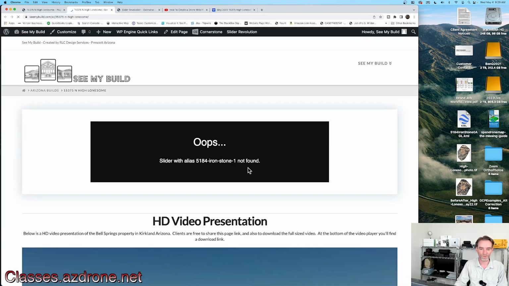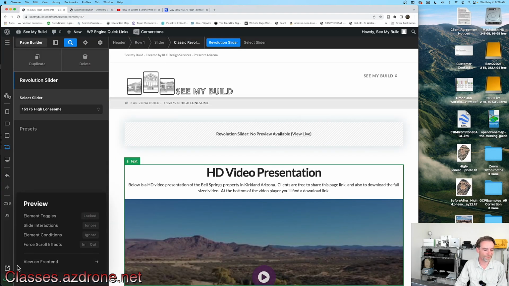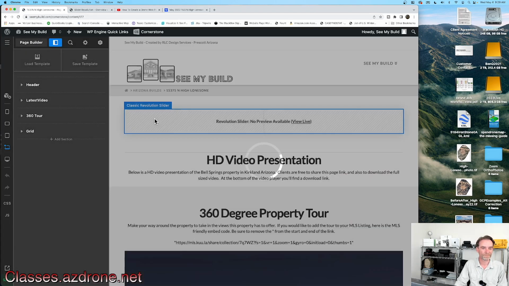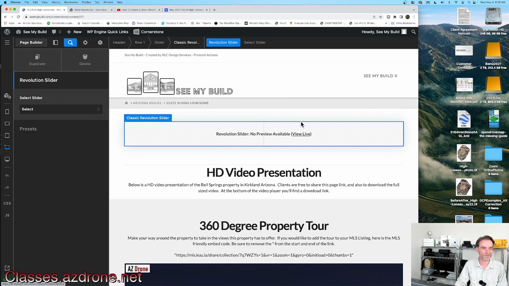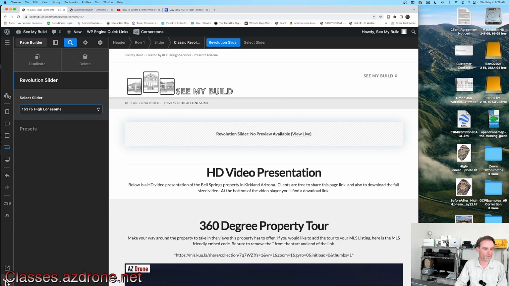Oops. And it says slider with alias 5184. Okay, well, that's not the one we were wanting to use. So it got stuck somewhere here. We're going to go back here and hit save again. I'm going to go ahead and hit refresh here. Let's double check that live, and 15375, save it. All right, let's try viewing it again, shall we?